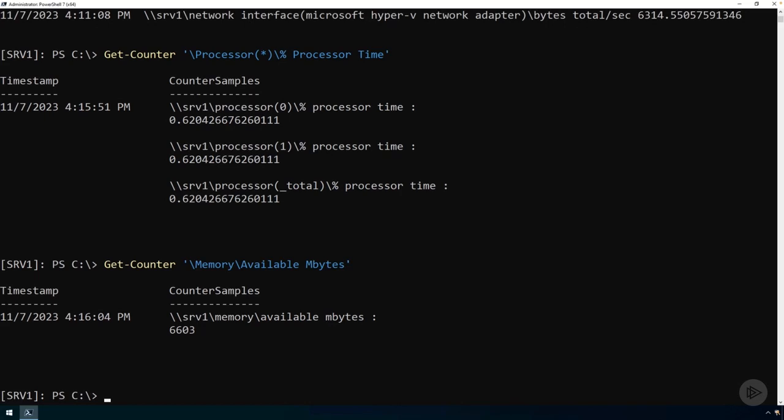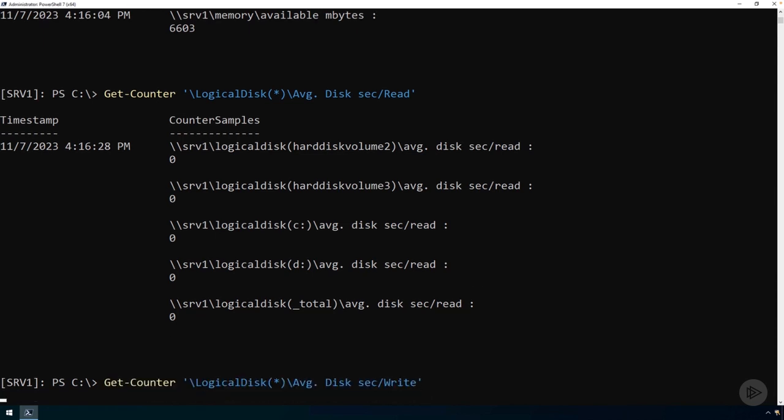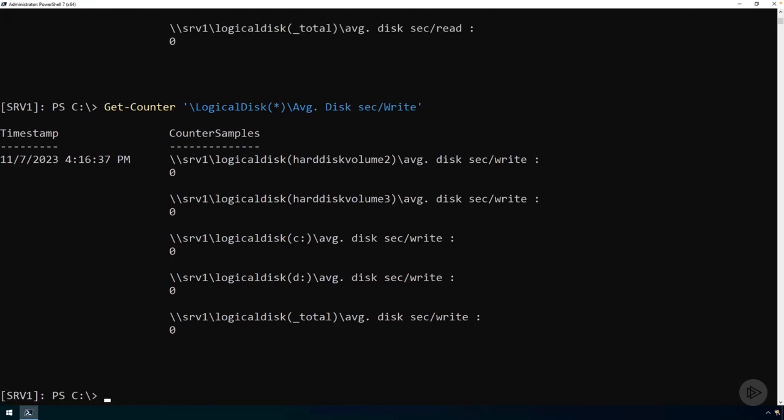For disk, we're recording read and write latency. So for read latency, we can check for all volumes using the asterisk on the LogicalDisk counter set, and we can use average disk seconds per read, and we have 0 right now, so right now it's good. And then we can also check the write latency by using the write name here, and those look good as well. Now for these, higher latency values indicate slower disk I/O.